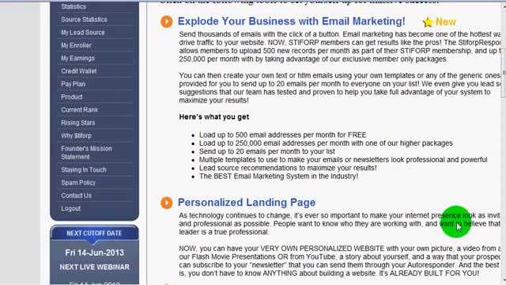And I don't think I have to convince any of you that email marketing has become really one of the hottest ways to drive traffic to your website. And so now by being connected with Stiforp, you're going to have the ability to do just that. And so let's talk about some of the things that you're going to receive here.